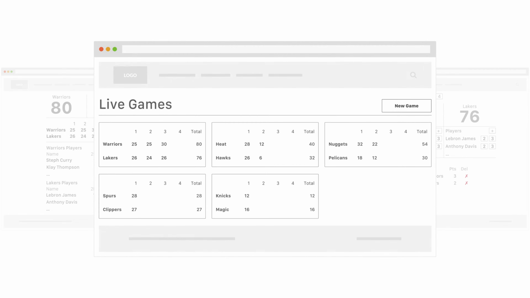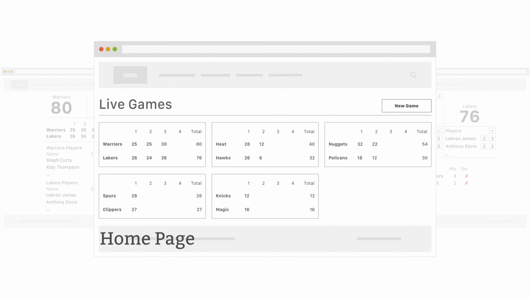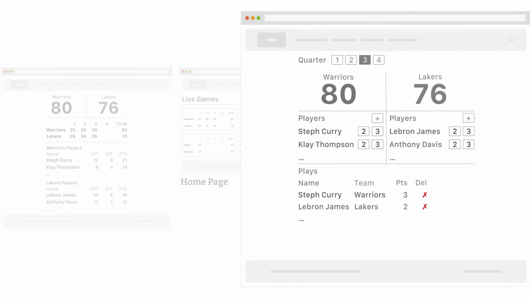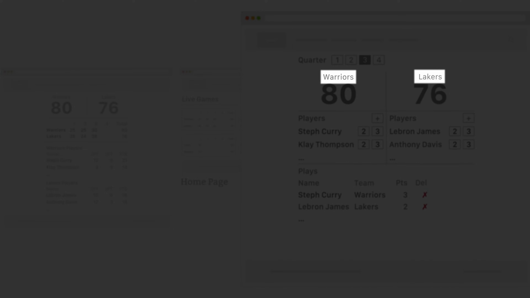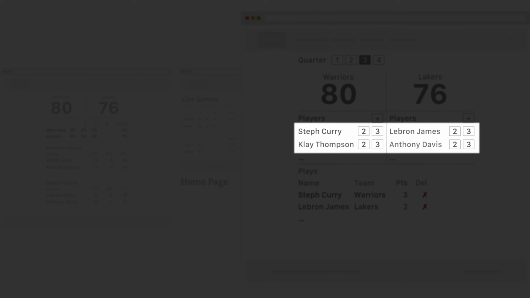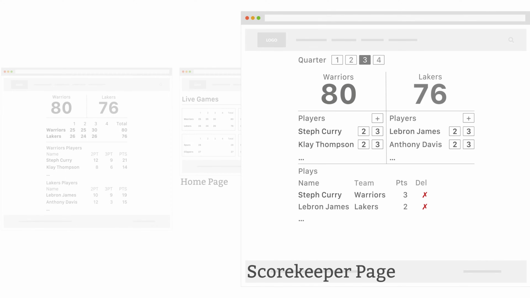There's a home page which shows box scores for the active games, and from this page, you can either start a new game by clicking this button, or you can view the details of an existing game by clicking anywhere in a box score. If you click on this New Game button, you'll be taken to this page where you can do things like change the quarters, assign each team a name, you can add players, and you can keep score by clicking these 2 and 3 point buttons. And essentially, this page is the scorekeeper page.